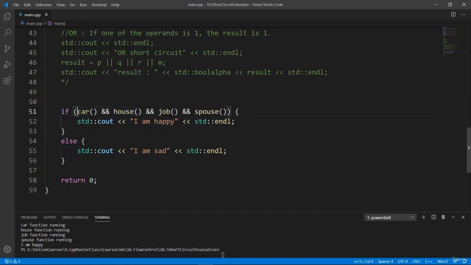By the time the compiler hits here, it's going to know that we have a false in here, and anything we can end with a false is going to be false anyway. So the compiler is going to stop here and actually jump here and tell you that the person is sad because he doesn't have a house. And the main message here is that we have short-circuited at this second operand here because it is false.